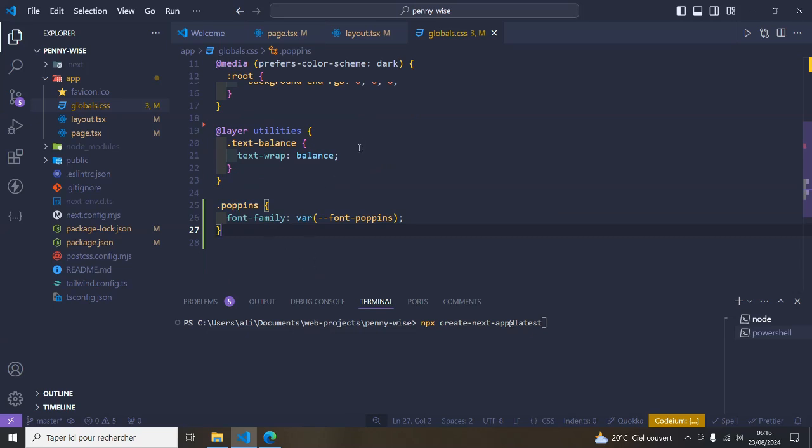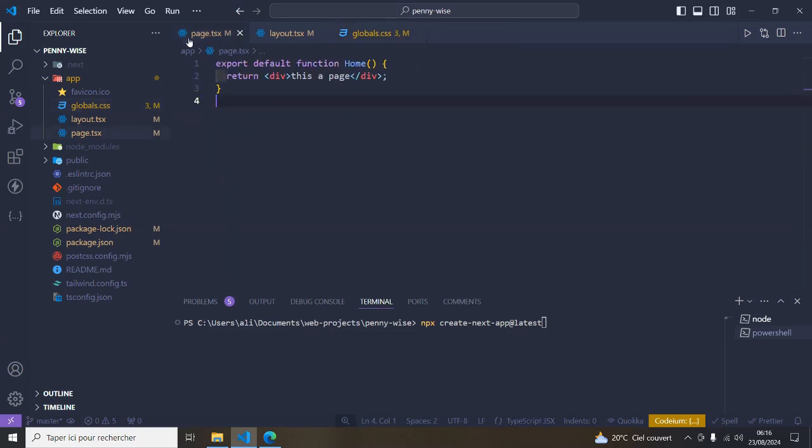So after doing so, we're gonna go to the page.tsx, and here we're going to add the Poppins class name that we just created in the global.css. And as you can see, after doing so, the font changed successfully in our page.